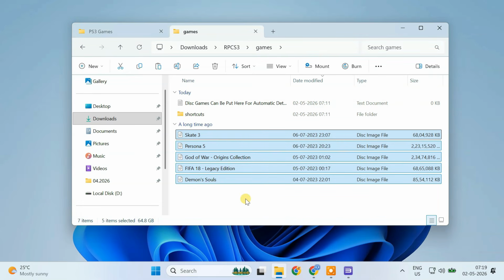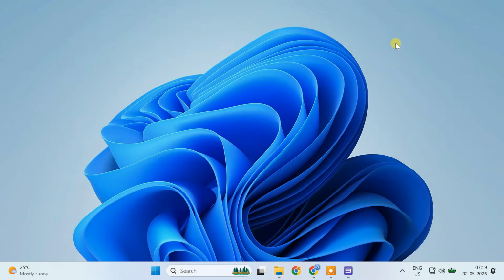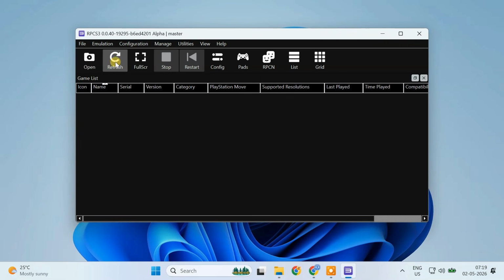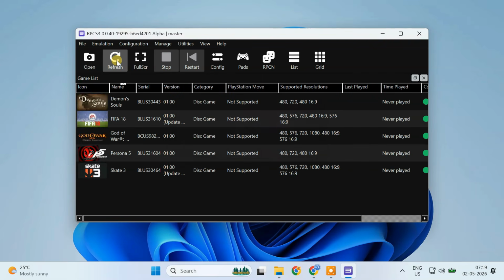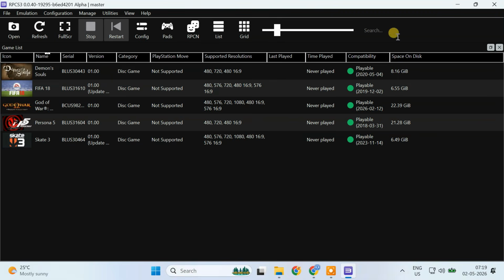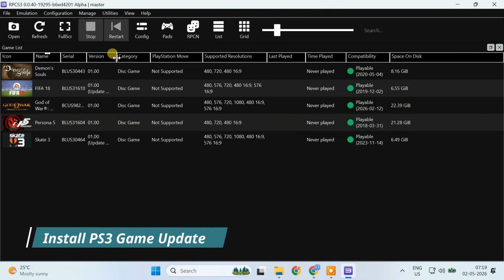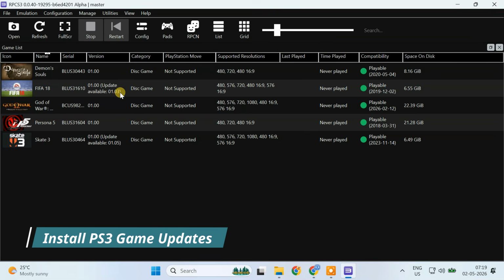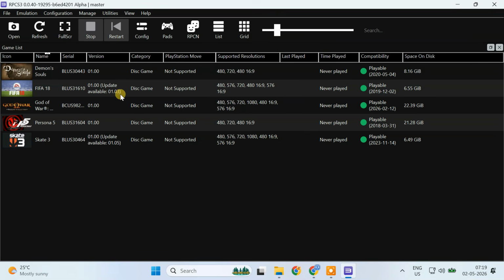Once your ISO files are inside the games folder, go back to RPCS3 and click the refresh button. The game should now appear in the emulator list. Now let's move to the game updates. When you add a game in RPCS3, you may see a message saying that an update is available. These updates are the official game updates that were originally released for PS3 games. Installing them is important because many updates fix bugs, improve compatibility, and sometimes improve performance.